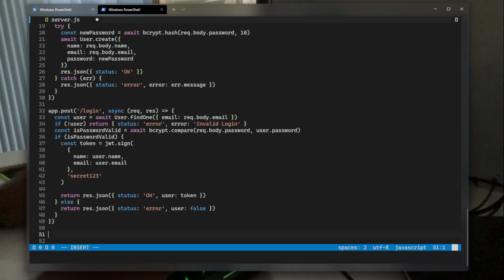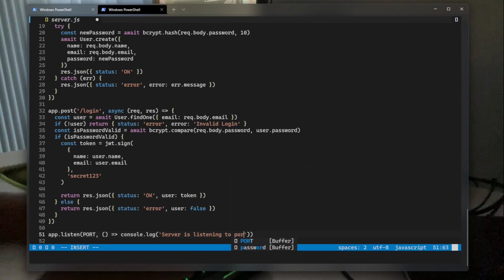So the final thing that we need to do is make the app listen. So app.listen. In this case, what we will have is port, and then a callback, where we are going to write console.log, and inside this we're going to write "server is listening to port", and then the port. Okay, so basically that's what we wanted, and let's save the file.